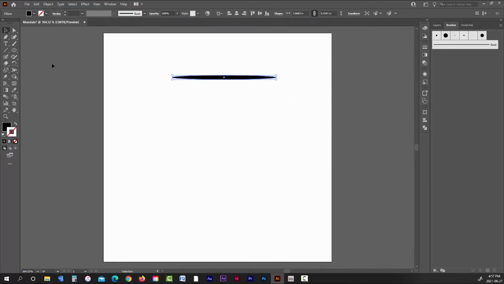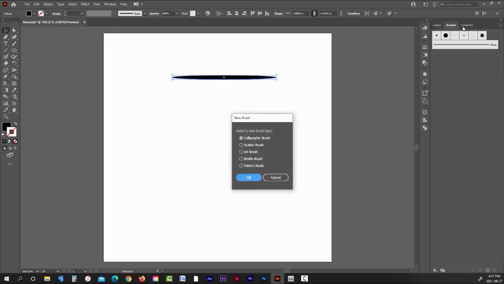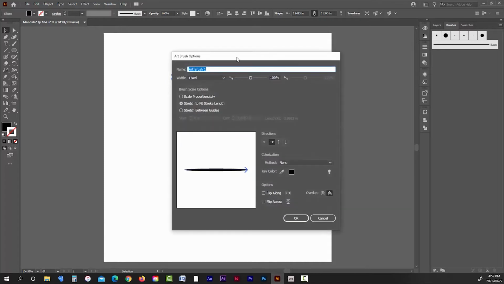Now, with the ellipse still selected, go up to the brush menu and click on the three little lines in the top right-hand corner. From the drop-down menu, select New Brush. From the New Brush menu, choose Art Brush and then click OK. Now, you can name the brush whatever you want, but change the width to Pressure and set the brush scale options to scale proportionately. The only other thing you need to change is the colorization method, and you want to set that to tints. If you don't, you won't be able to change the color of your stroke later on. Now, just click OK.